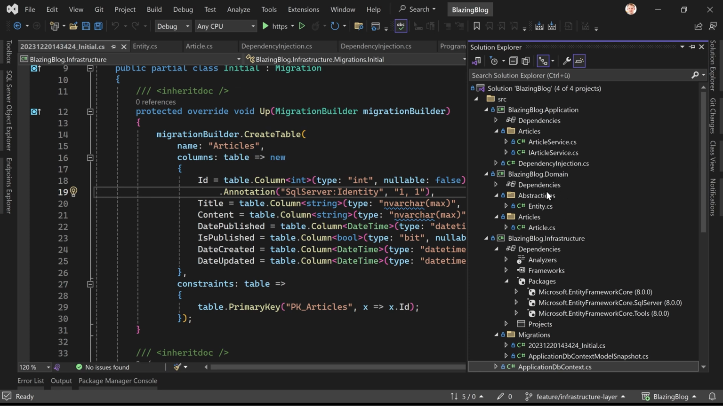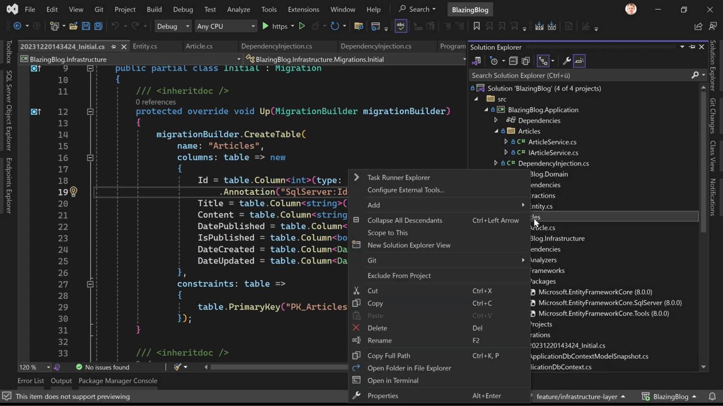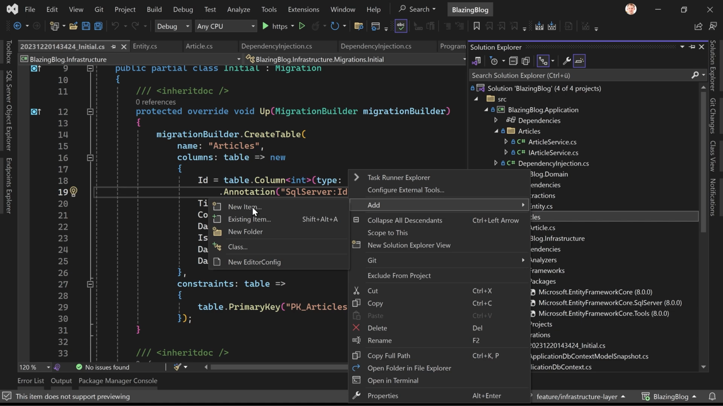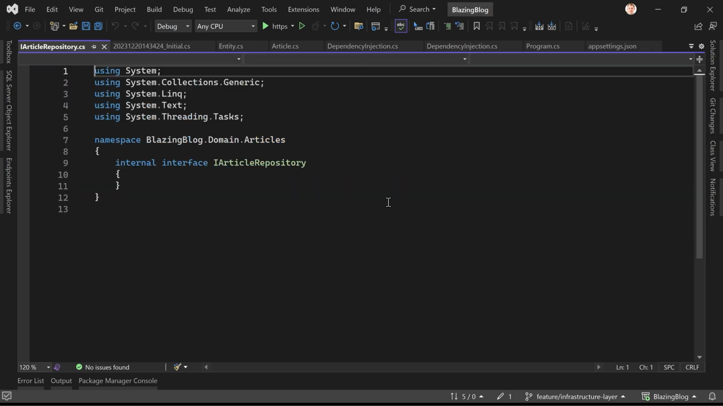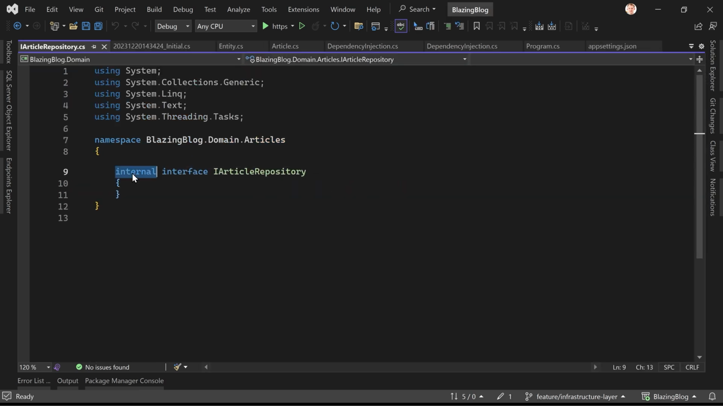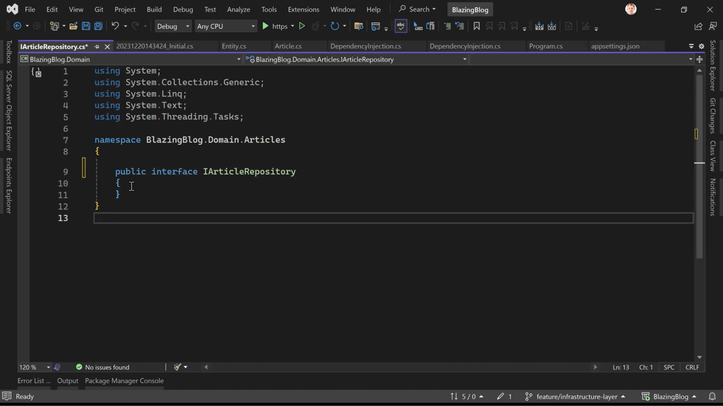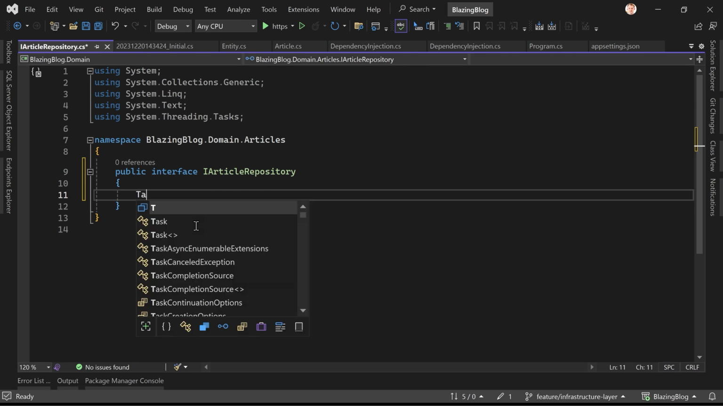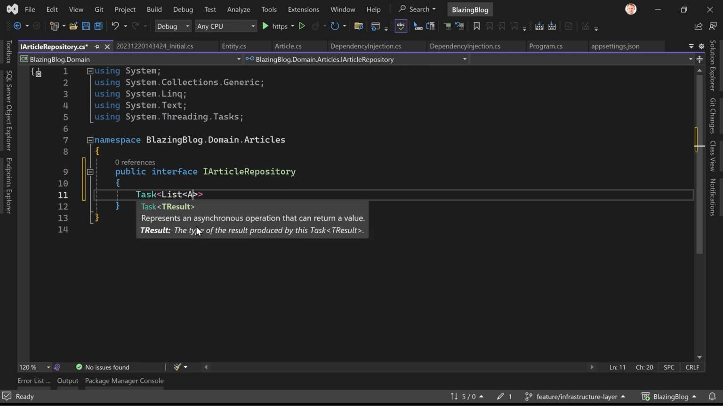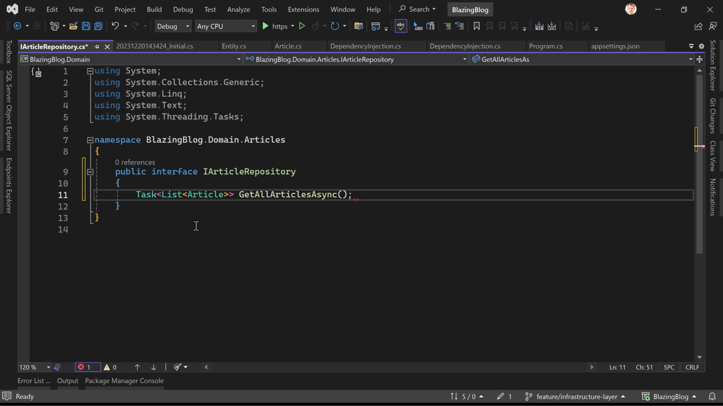This is also part of the domain. So here in the articles folder, we can add the interface for that. So we add a new item and call this article repository. We hit add, again, make this public. And here now, again, similar to the service, I just want to add one single method. So we add Task List Article, and then here GetAllArticlesAsync, like that.